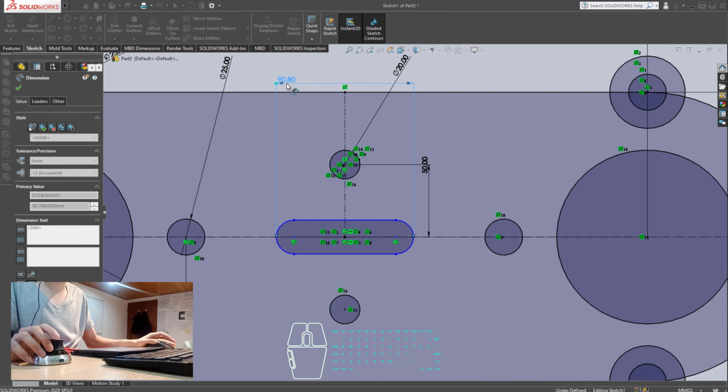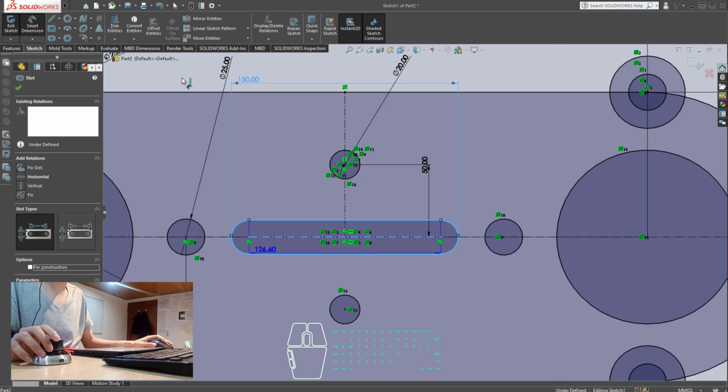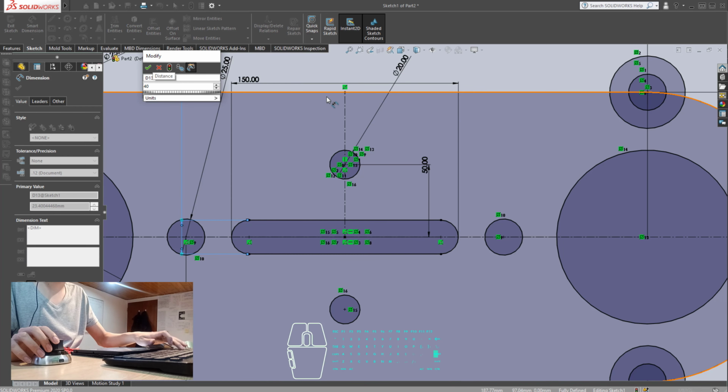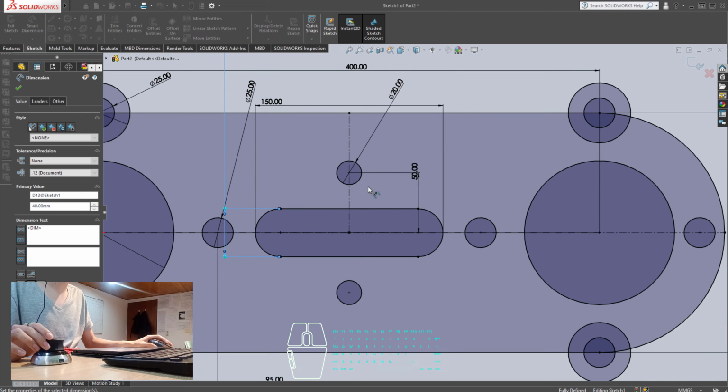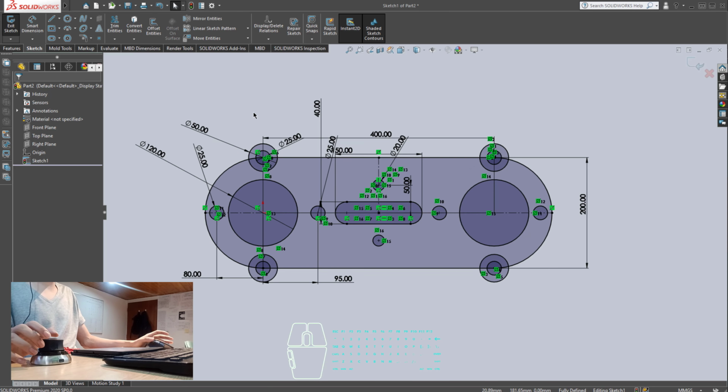150. Enter, and the diameter of this straight slot is 40. Okay, as you can see, everything is defined since everything is in color black. If you do not have everything in black, either it's a glitch because it is not showing the correct color, or it is not defined.